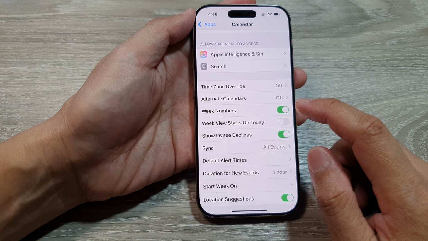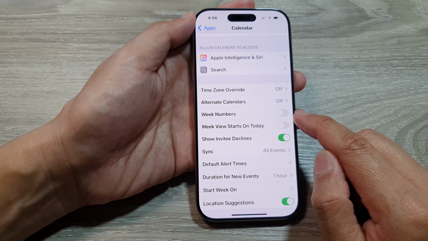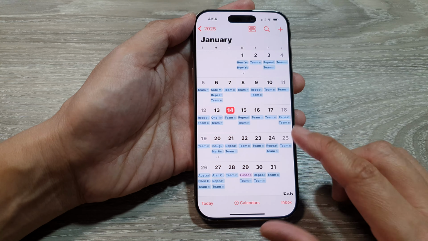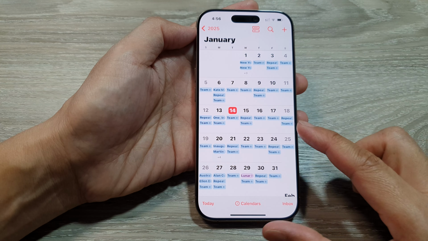So if you don't like to display the week numbers, you can tap on the toggle button to switch it off and that will be removed from your calendar.